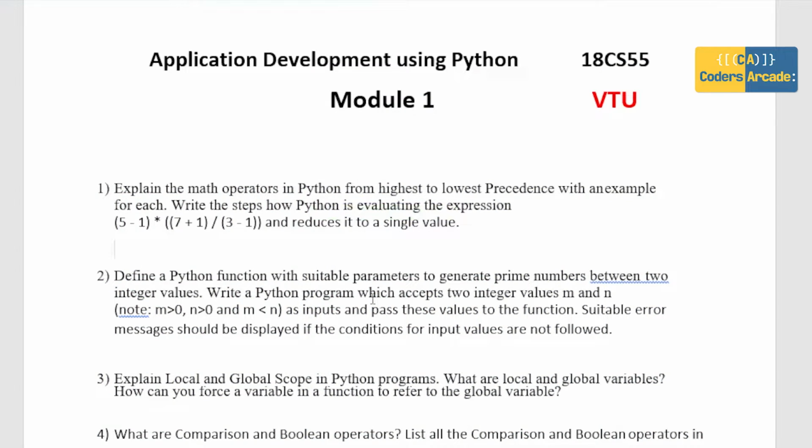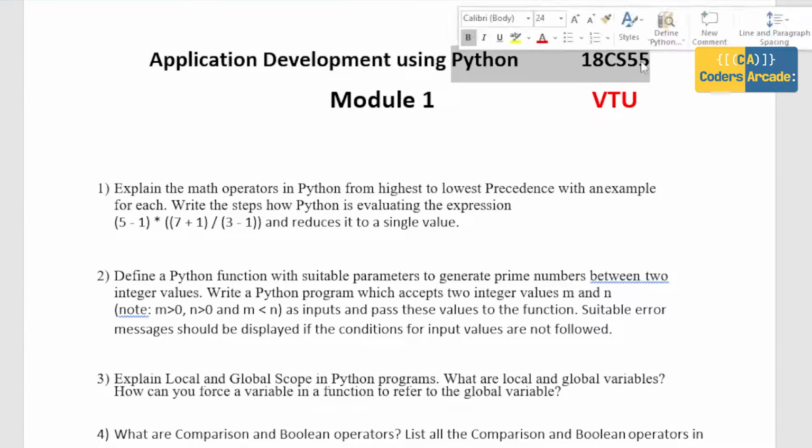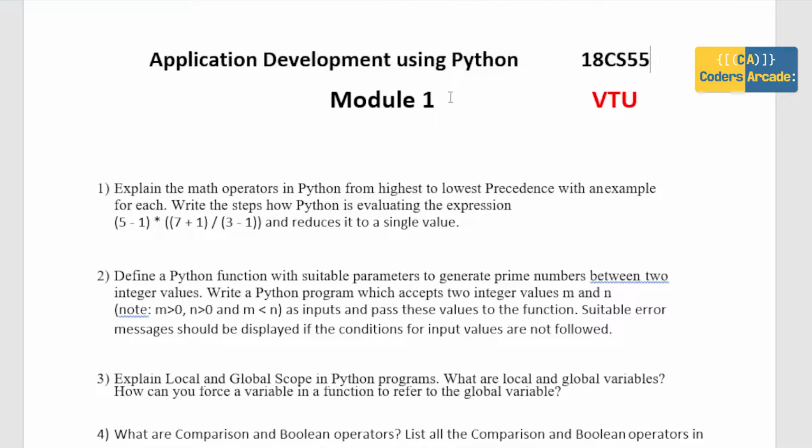In this video, I am going to talk about VTU's most probable questions on application development using Python. This is the subject code 18CS55, and here we have 5 modules: Module 1, Module 2, 3, 4 and 5. Here I am going to talk about important questions that come under Module 1.